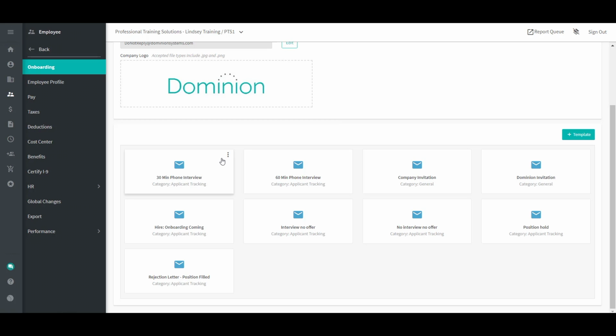This allows you to have custom invitations per job title if needed. Though you can create multiple invitation templates, you will still have access to the Dominion default template. You can also click on a current template to edit or copy an existing template.